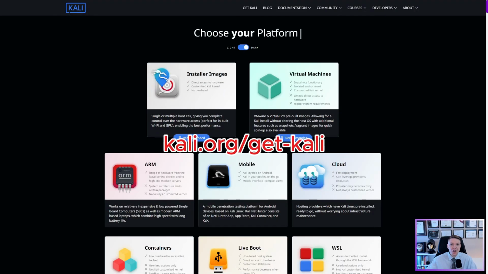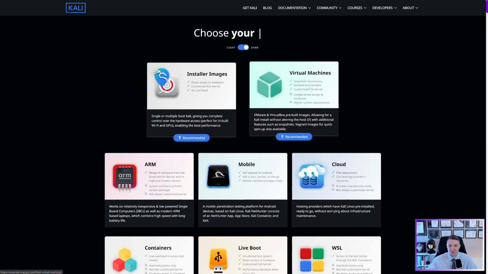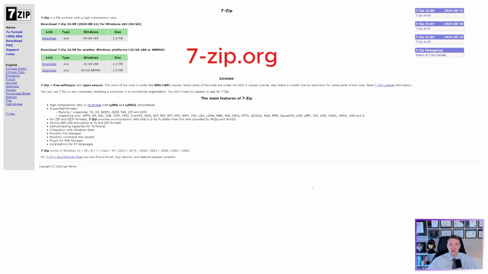Now that we have VirtualBox installed successfully, we have to download our Kali Linux virtual machine image. Now you want to head over to kali.org/get-kali. And once you're here, you're going to click on virtual machines and you want to click on VirtualBox. And while that's downloading, you want to head over to 7-zip.org and download 7-zip. So I'm using an x64-bit version of Windows, so I will click download right here.